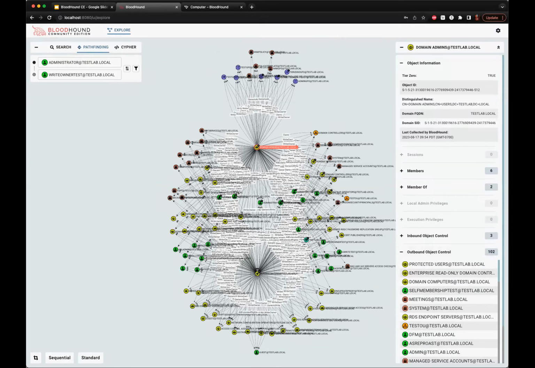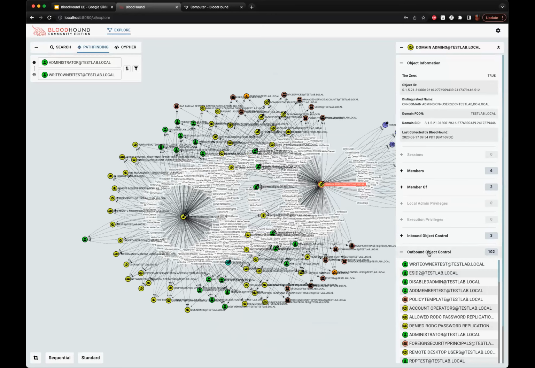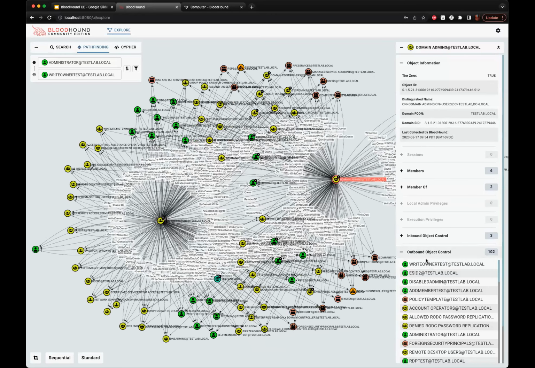So yeah. Here's another great question: are there any plans to make the lists searchable? Yes. So I think it'd be great if there could be a text box right here, for example. I don't know if you can see my mouse, but right under the outbound object control text, if there was a little text box that could be used to search the results of this list, I think that'd be great.